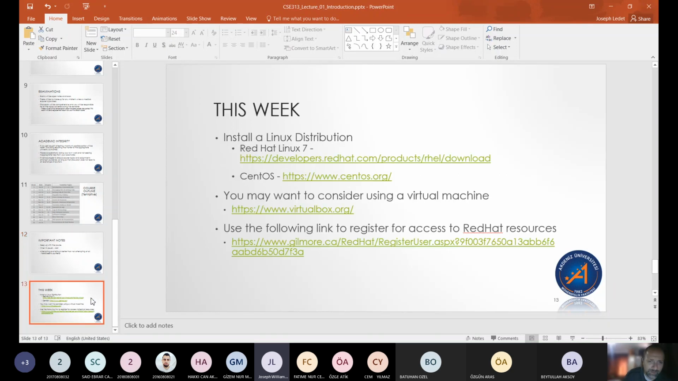All right. So this week, last slide on this set of slides. This week, you need to install a Linux distribution. Now, the material for this course is going to be based on the Red Hat Academy System Administration course. So a lot of it is going to be specific. Some of it, not a lot, is going to be specific to Red Hat Linux. CentOS is kind of like a version of Red Hat. It's basically Red Hat but without the support.